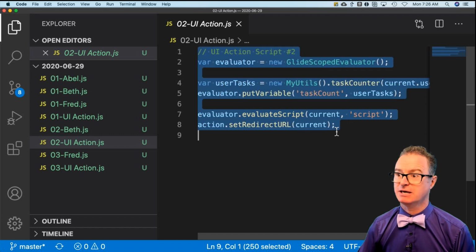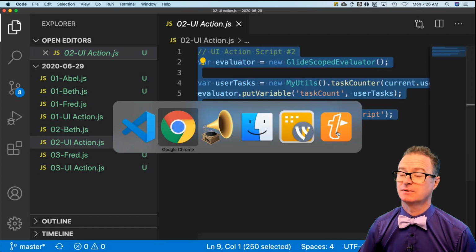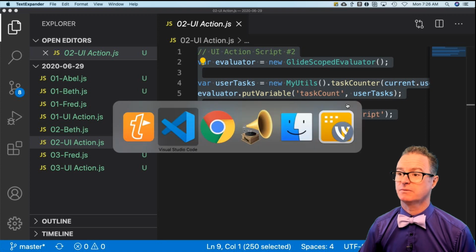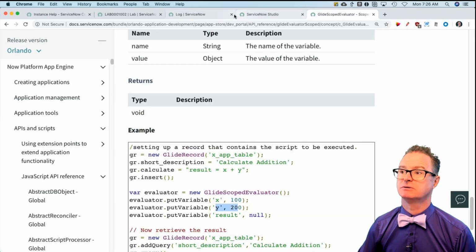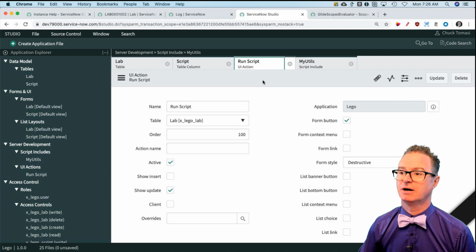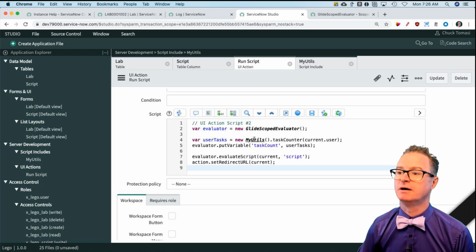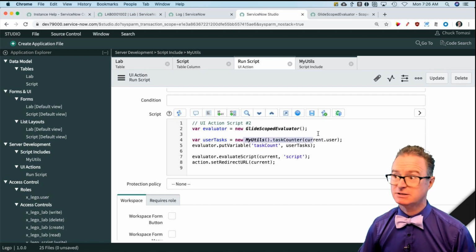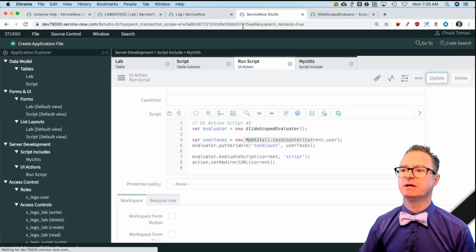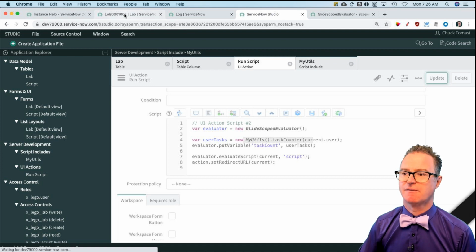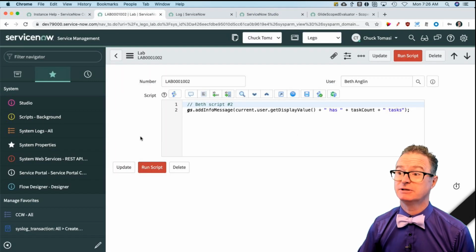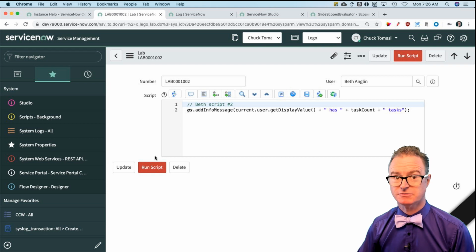Okay, so let's take that. Put variable is my new great addition. Let's go to Studio, take my UI action, and update this. Kind of missed. Boom, done. So it's calling my utils, getting a task counter. Update that. I don't need to reload the form because everything is server side on this.